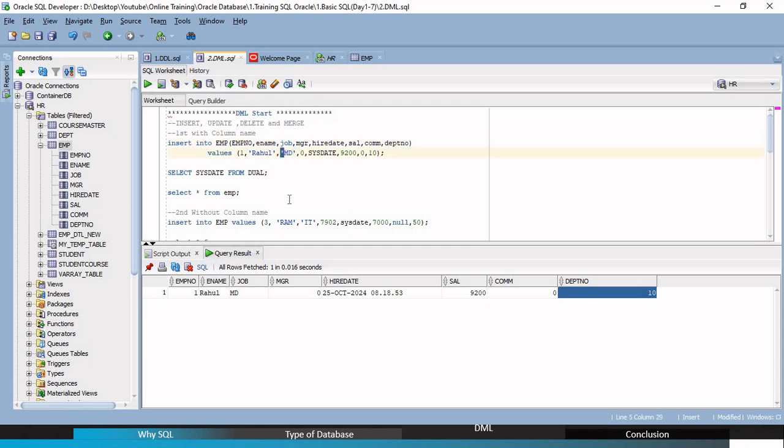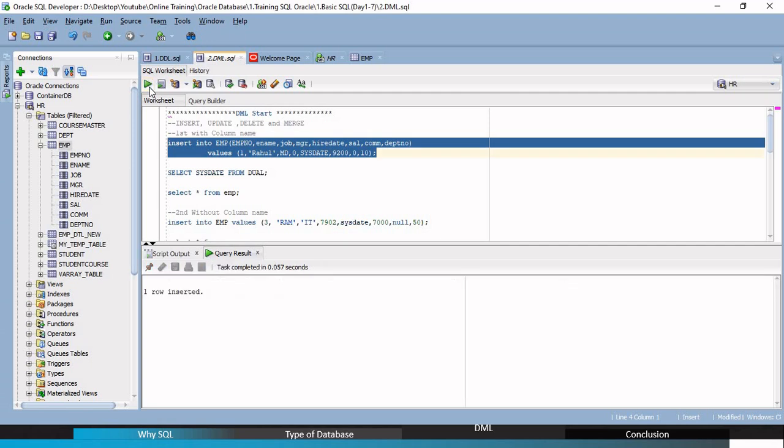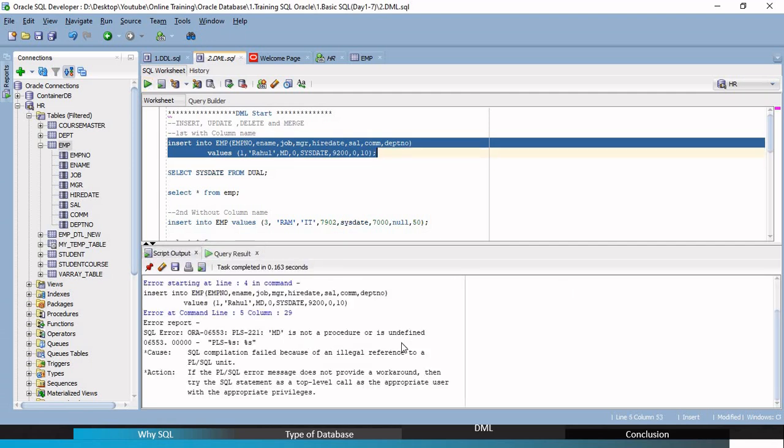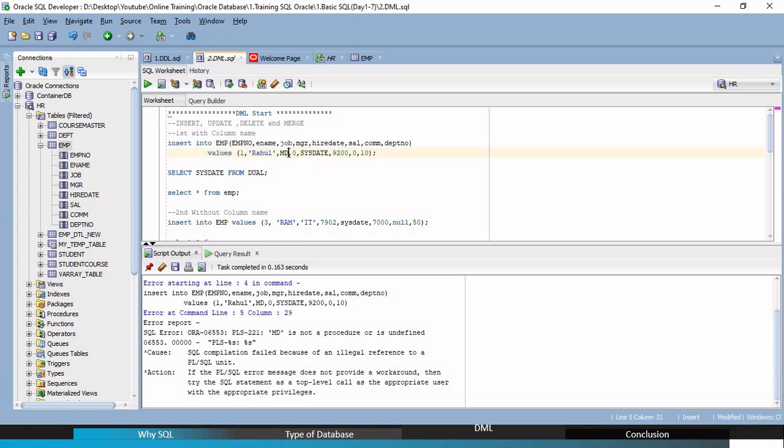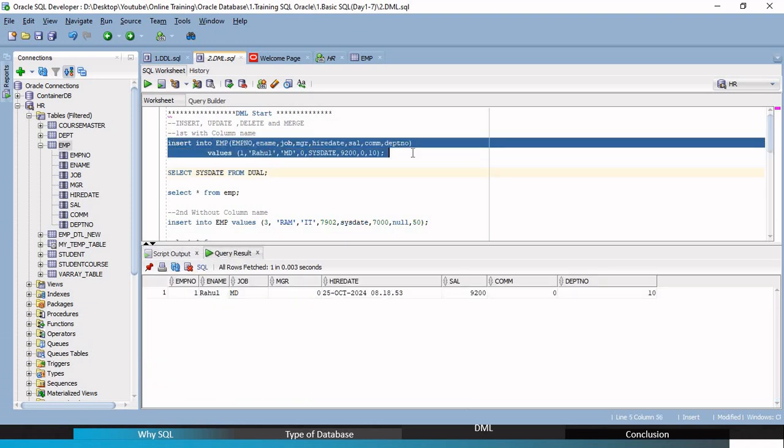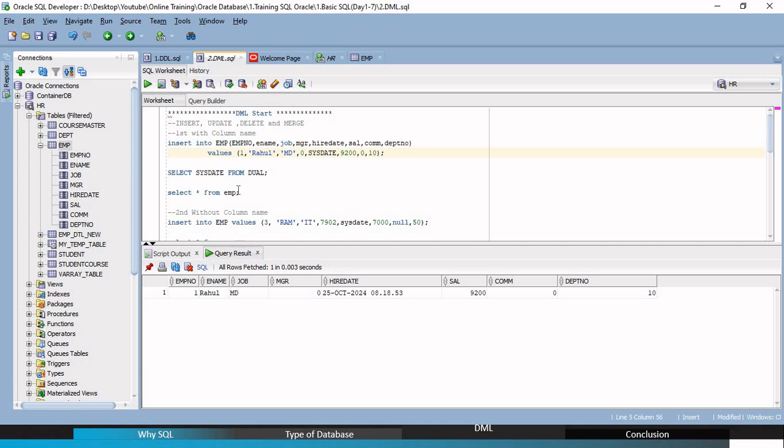If there is no single quote, we will get the error. Let's consider that I am removing this and I am trying to insert again. See, we got the error because we have mentioned MD, but it should be inside the single quote. So all the columns which have the varchar data type should be inside the single quote. So this is the first way to insert the record in any table.